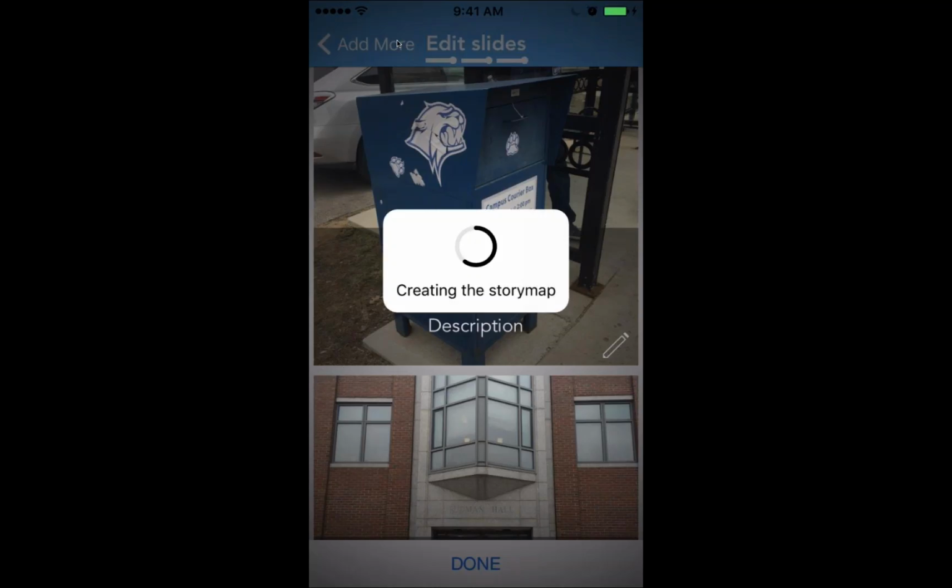And it's bundling up those pictures, all the necessary data, and sending those up to ArcGIS Online using my login information. Now keep in mind that if you have a lot of pictures, this could take an awfully long time. I happen to be on the university Wi-Fi, so it's going fairly quickly. Once it's done, I'll go ahead and switch over to my ArcGIS Online account.